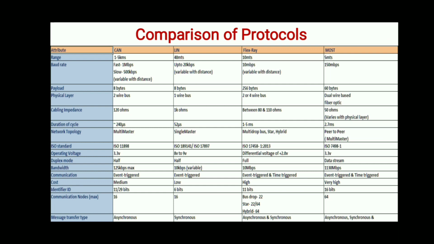Baud rate. CAN has, of course, fast and slow CAN. Fast is 1 Mbps and slow is 500 kbps. Then LIN is up to 20 kbps, FlexRay is 10 Mbps, which is 10 times faster than the fast CAN. Then MOST is 150 Mbps.